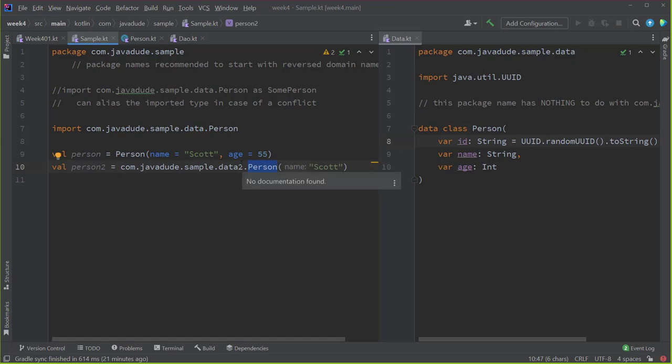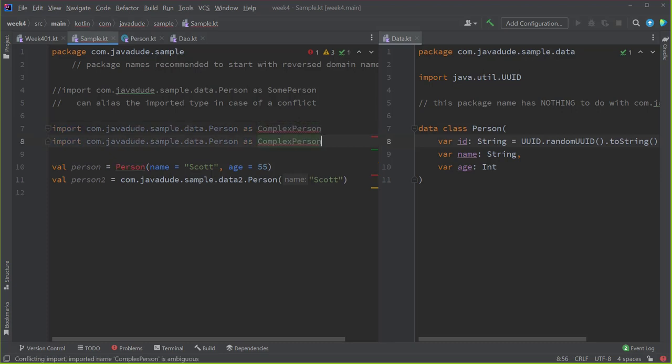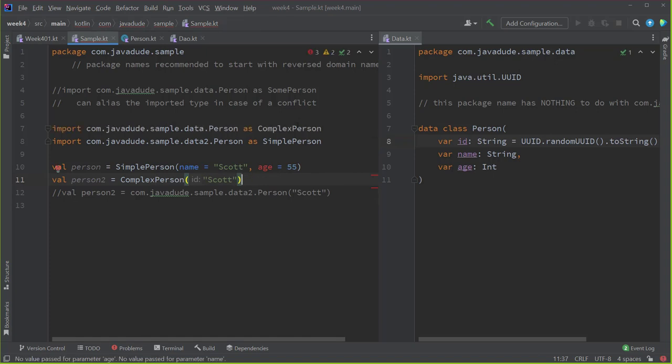This is where it's useful to have that aliasing. So if I did here as complex person, and maybe I do this other one, data2, as simple person, now I can just use simple person and complex person. And I did them backwards. Kind of like that. So this is where the aliases come in handy if you have a conflict like that. Hopefully that doesn't happen too often, but with fairly common names, this may end up happening. So just something to know about there. Okay, so we've got those imported there.